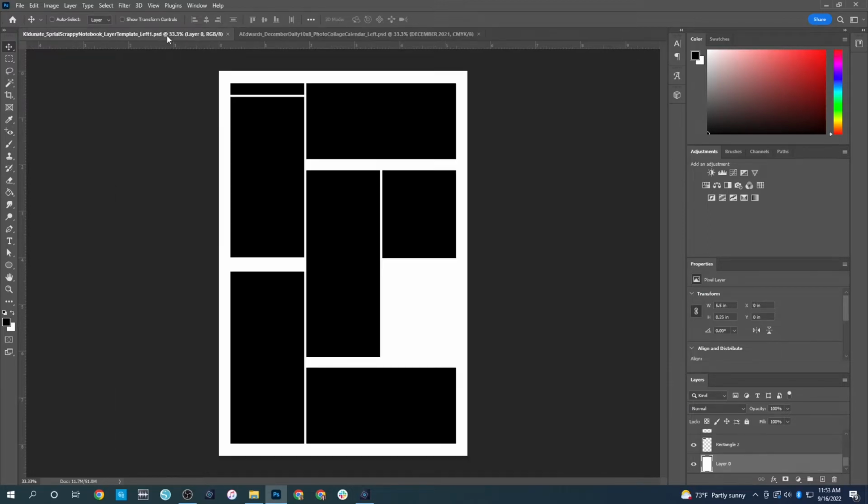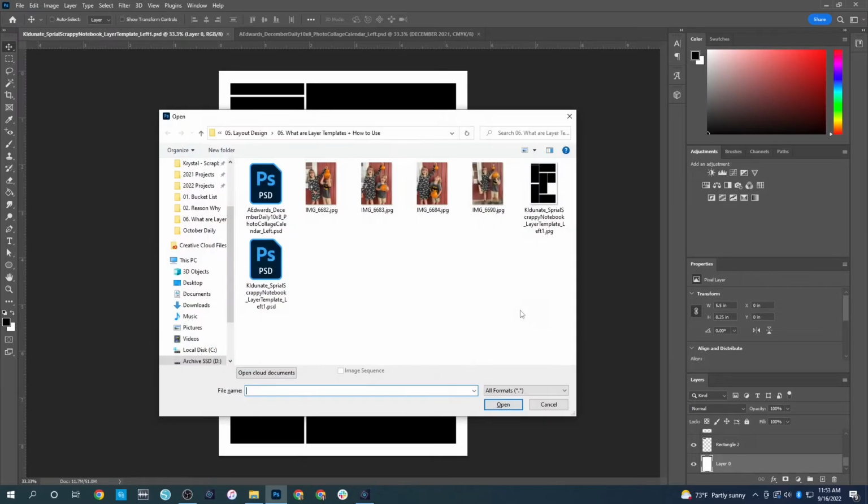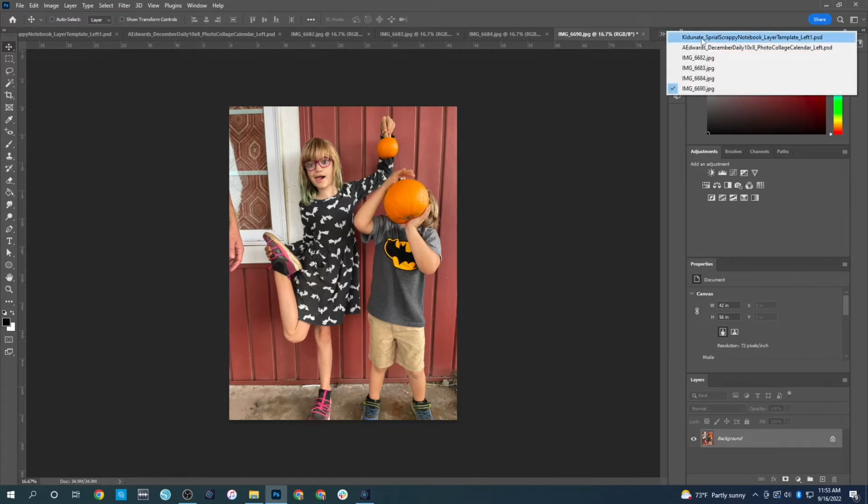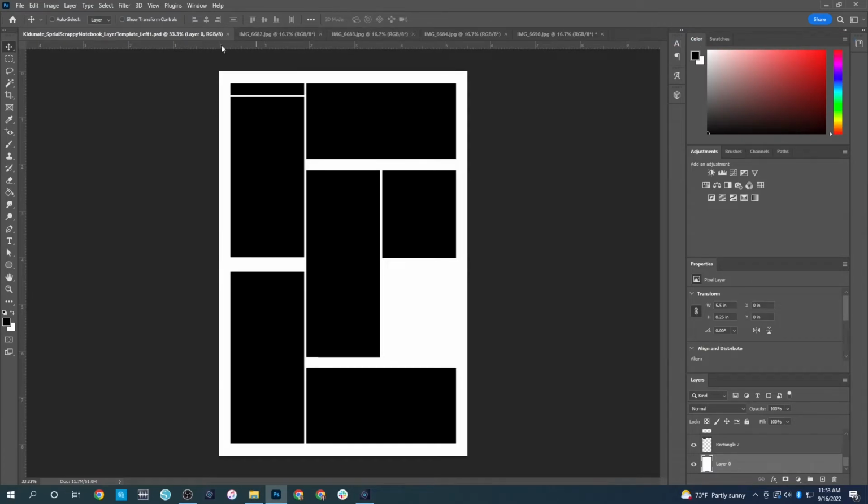So let's start by talking about this one that just has the boxes, and then we'll transition into the layer template that has a little bit more to it. For this template, I'm going to open up some pictures here. I've got 4 different pictures of my kids from the pumpkin patch. I'm not going to edit them or anything. We're just going to use them as is. So what we want to do is designate, I guess for now I'm going to close out of that.